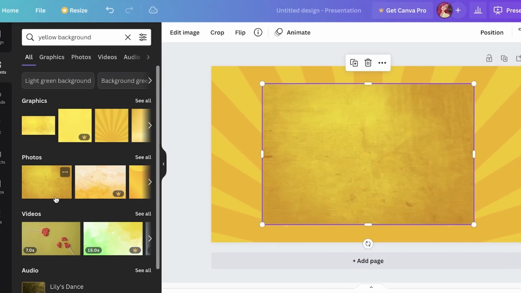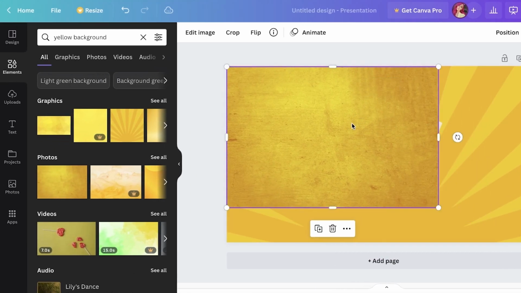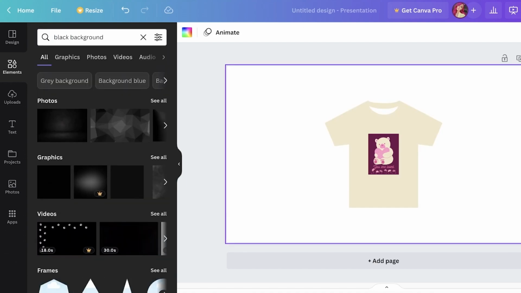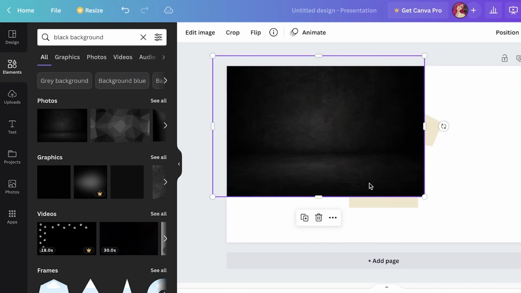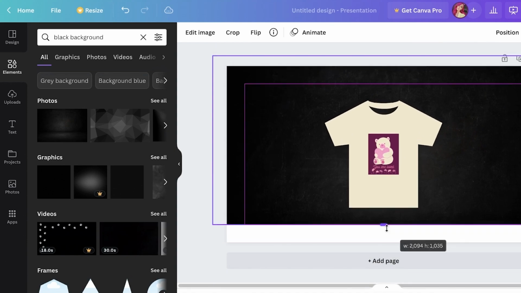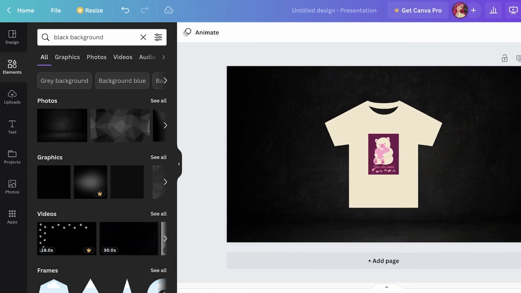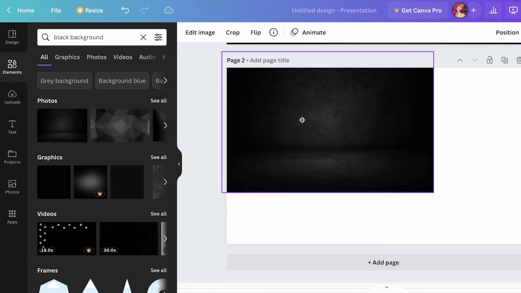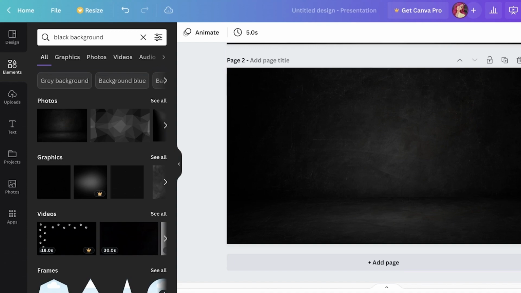You can place more realistic ones if you want. You can place some dull ones if you want. So I can search for black background if you don't want the background to be too attention seeking. And like that, I have a black background and I have my t-shirt mock-up. Now, doing the same thing, let's create another mock-up, and I'm gonna place the same black background like so.